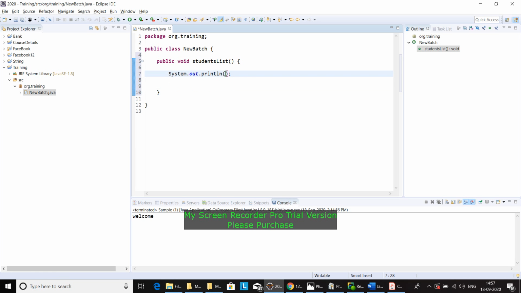Now I'll write some logic here. I want to print, say, students list. This should be given in double quotes. Okay, I have saved it. Now let me run. How will you run? Go here, see the side arrow, just click on that.